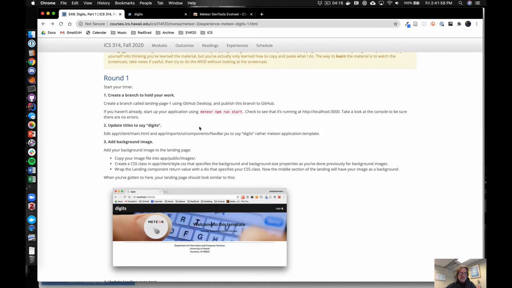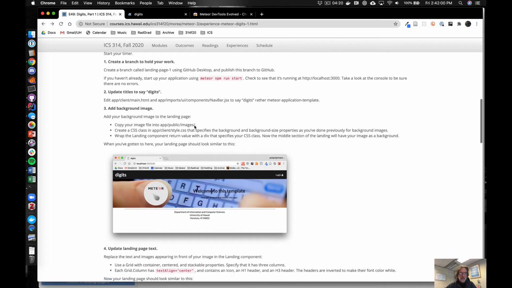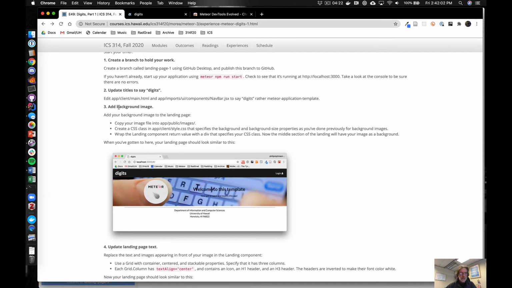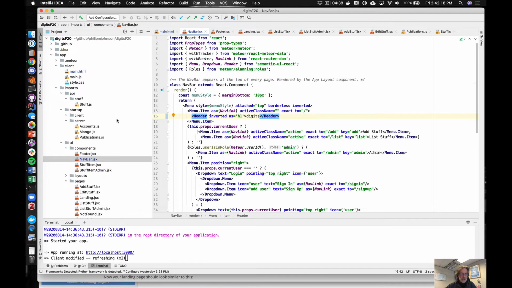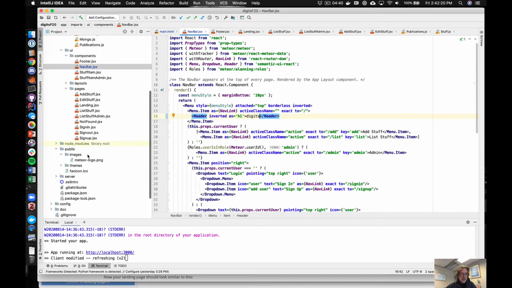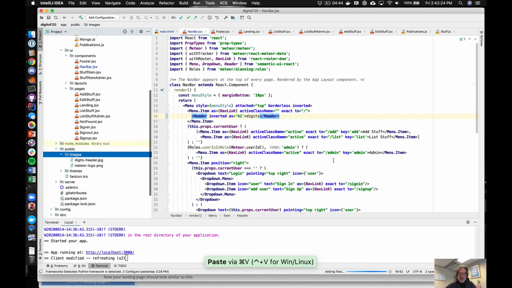Step 2. Add a background image. The first thing we're going to do is add our background image to the landing page, and that means copying this image file that we have to app public images. So let's go to the Finder, and we'll Command-C that thing. Then we'll go back into IntelliJ, go to public images, Command-V to paste in digits-header.jpg.